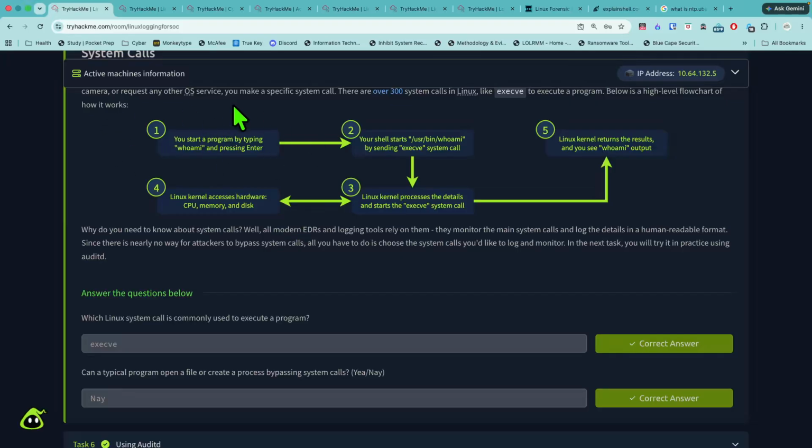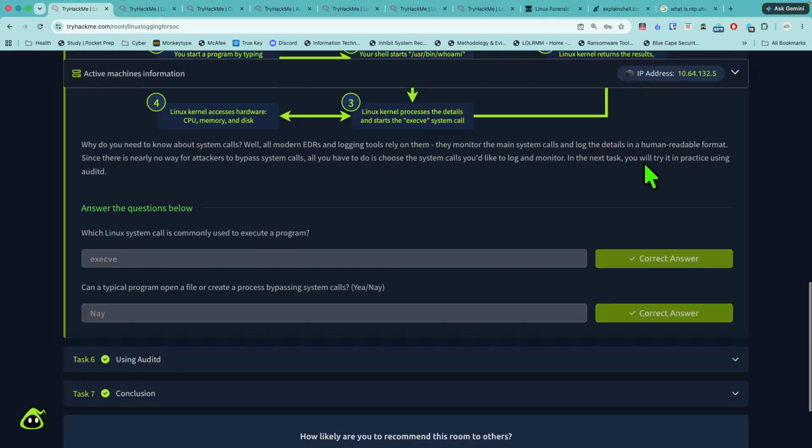So starting off, first, you start a program by typing whoami and pressing enter. Second, your shell starts /usr/bin/whoami by making the system call. Third, the Linux kernel processes the details and starts the system call. And then fourth, the Linux kernel accesses hardware like CPU, memory, and disk. And then finally, the Linux kernel returns results and you see whoami as your output.